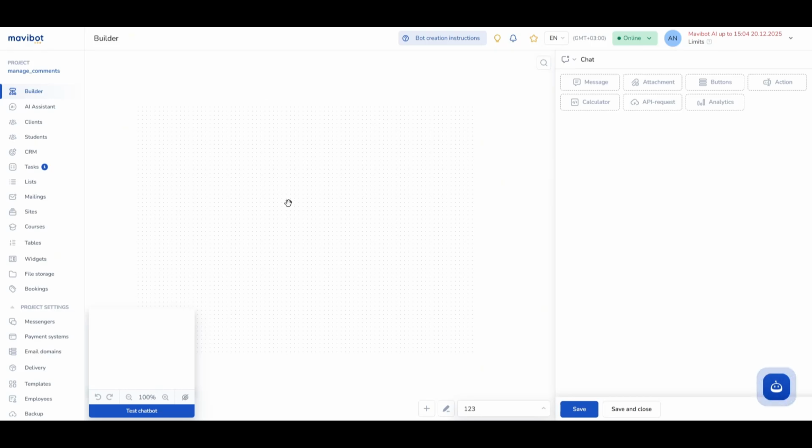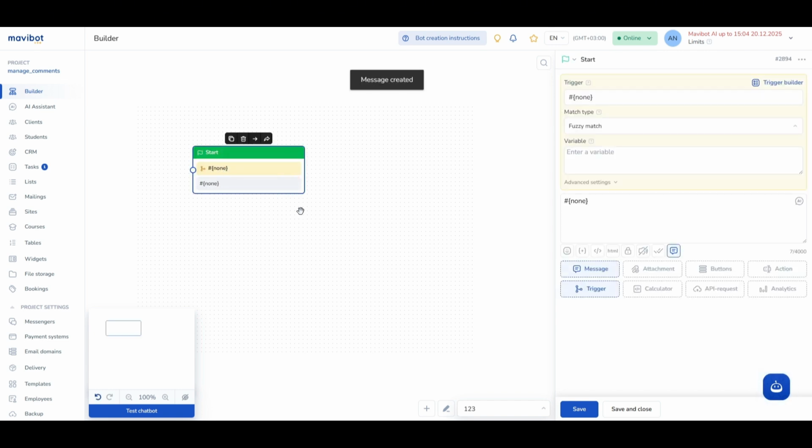In MaviBot, a chatbot flow is built using blocks and arrows. Let's go through the main block types. To start a funnel, you can use a primary condition check block.